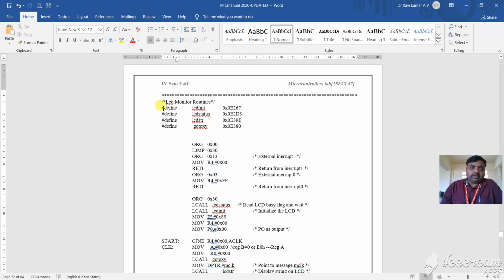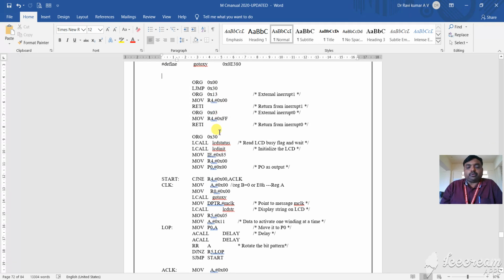In our 8051 setup we have an LCD screen, so that I can display whether my motor is rotating in the clockwise or anti-clockwise direction. For that I use some routines already written inside the ROM area. This is the address for initializing the LCD monitor, which is already written in the ROM area. So now we'll start with the program.